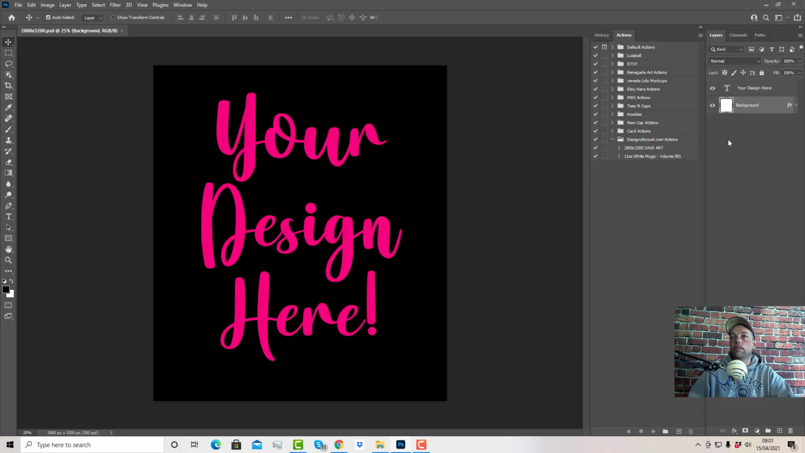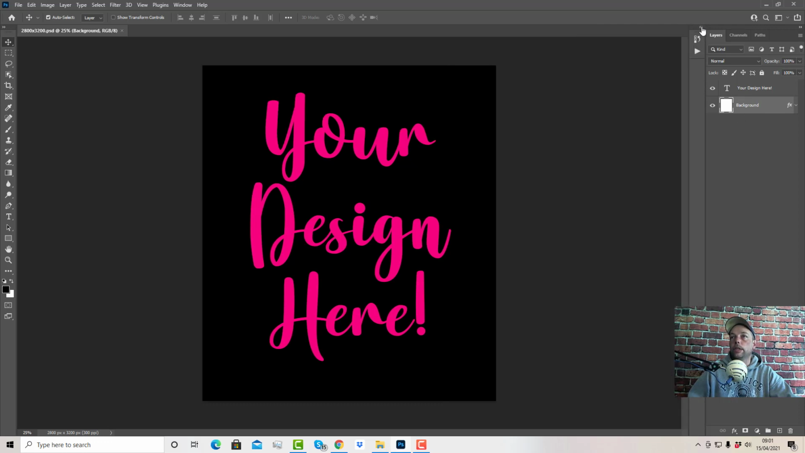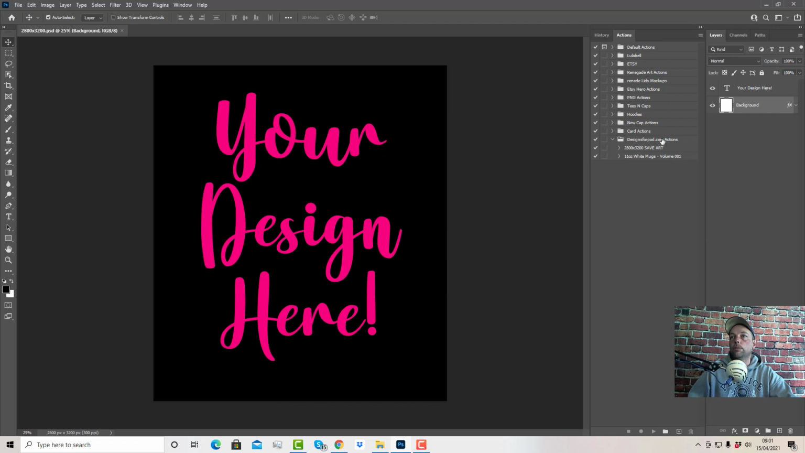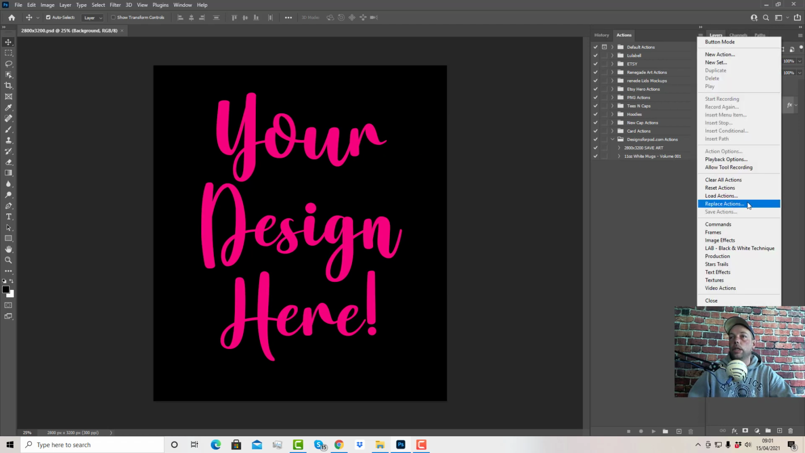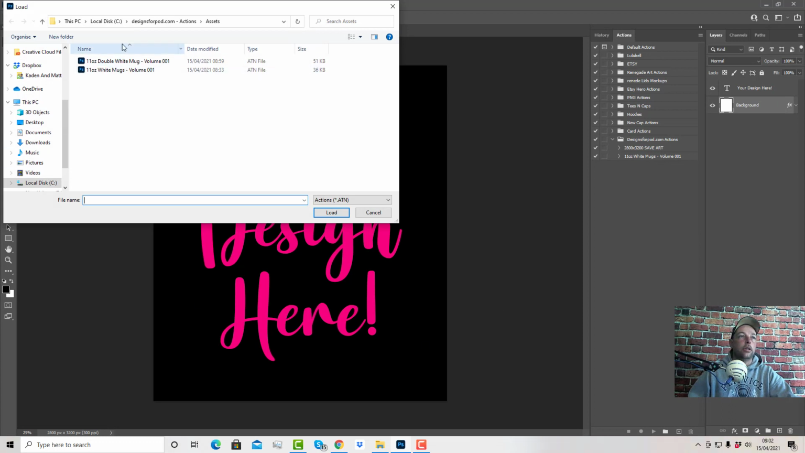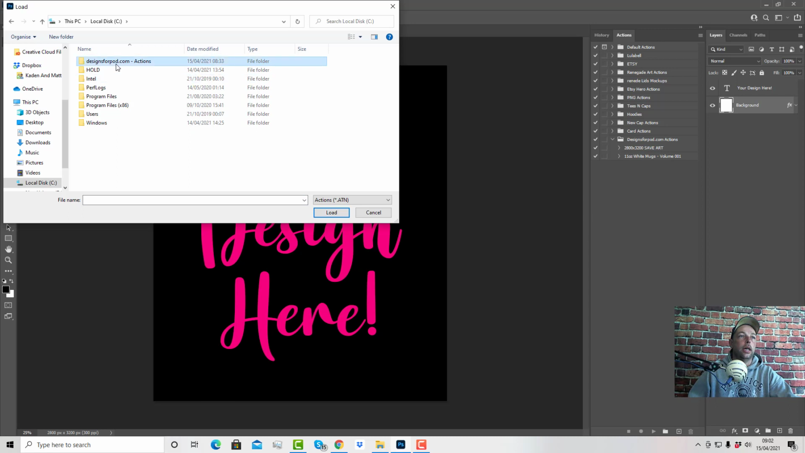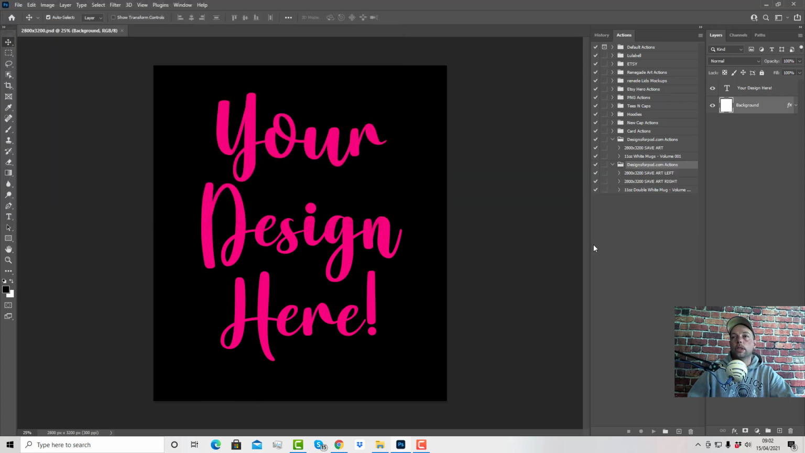And then make sure you've got your layers open. You should know how to do that by now. And then click these two little arrows so you've got your action panel open. And then click the three little lines, load actions. You may need to browse around to your C drive, go into your designs for POD actions folder. Okay, go into your assets and then open up the new actions that you've got. In this case, it's the double white mugs, and you'll see what happens here in our actions panel is it's added them as another set of actions.